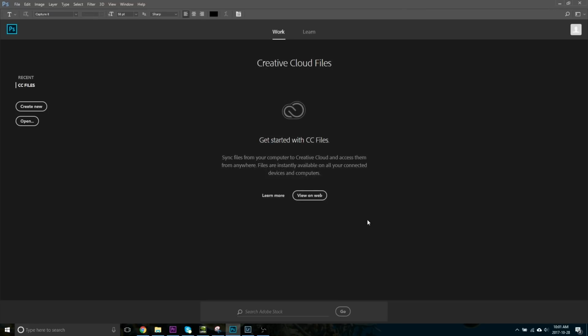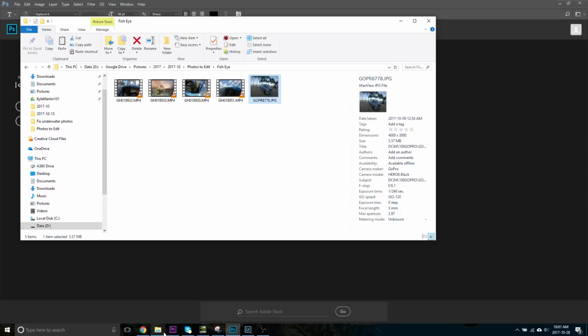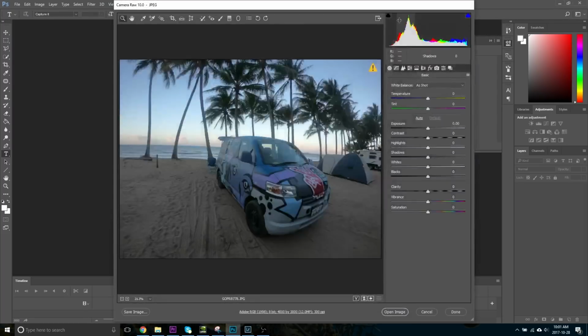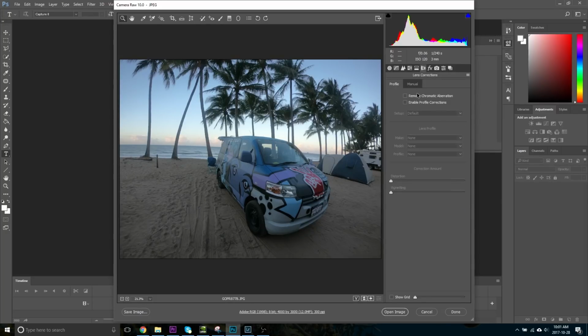This means that when we open up a GoPro JPEG file, like this one right here, it's going to open it up in the Camera Raw dialog box. Now, normally it would only do this for raw files, but because we've got that setting turned on, it'll do this for every JPEG file we open. And then what we're interested in is this Lens Correction tab. So we click on that and we enable lens profile corrections.